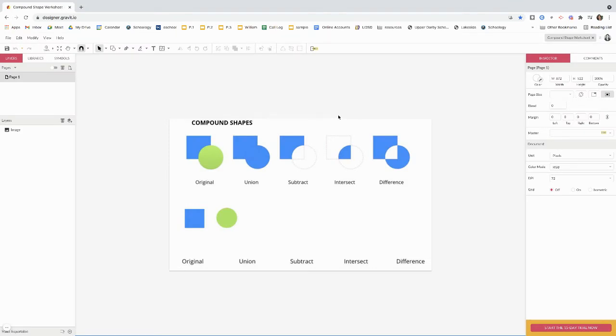On this worksheet, we're going to see examples of compound shapes. So we have the original here, a union, which we looked at last time, subtract, intersect, and difference. We're going to use these spaces to recreate all of these above and see how we can make them. Let's go ahead and lock our worksheet into place so we don't accidentally slide it around.